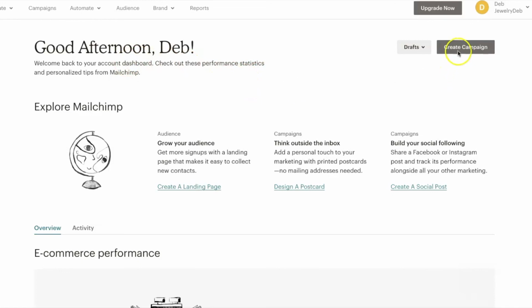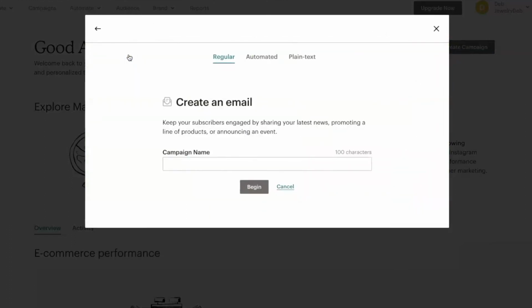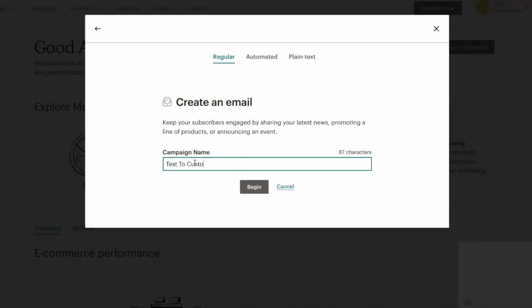So when you're in MailChimp, of course, you're going to come over here to create a campaign. And a campaign, as a reminder, is an email broadcast that you're sending out to your audience. So we'll click Create Campaign, and it's going to ask you what type of campaign we're going to create, an email campaign. You're going to give it a quick name. So I'm going to call this Test to Customers. And we'll say begin.